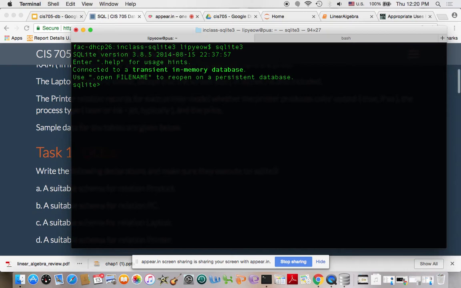In this case, if you just type SQLite 3, you're connected to a transient in-memory database, so your stuff is not in files. So let's actually do that: you can do .open and a file name to open a persistent database. Let's call our file prod.db, for example, right?